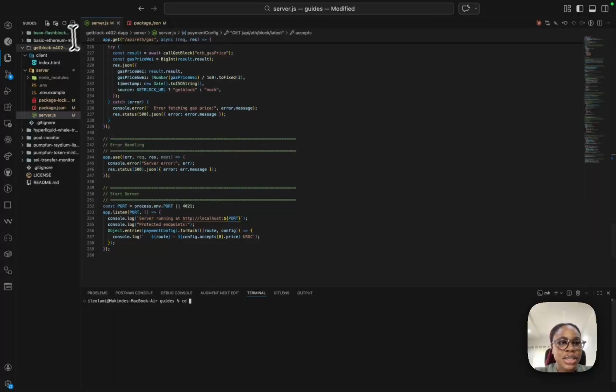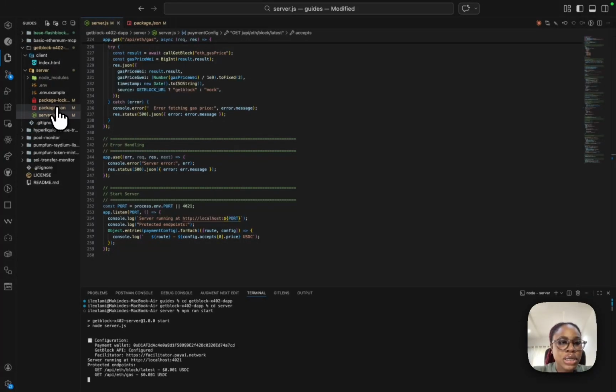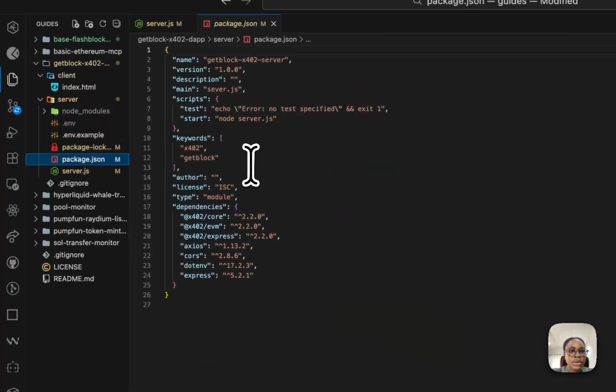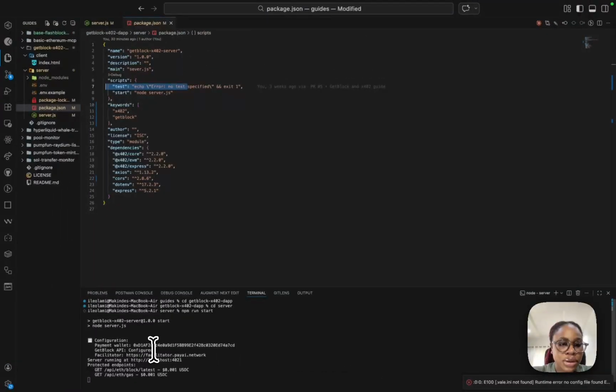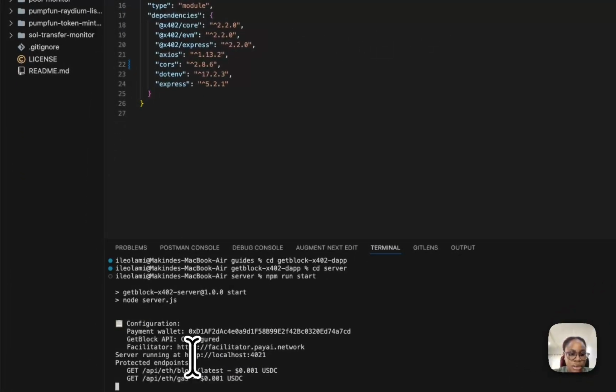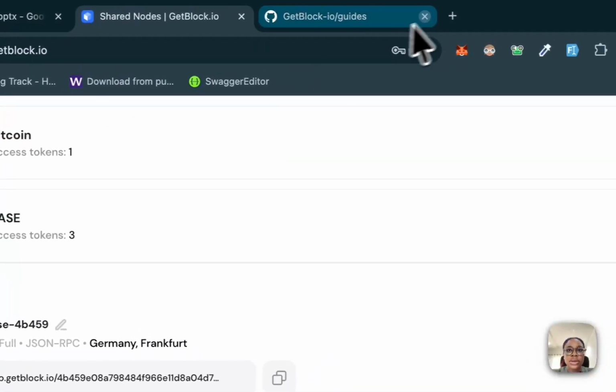First, we navigate through the folder itself. Then to start our server, we have to navigate into our server folder, and then we start our server. That's npm run start, which I defined in our package.json. You can see, so I don't need to do node server.js. Then now we'll copy this URL.